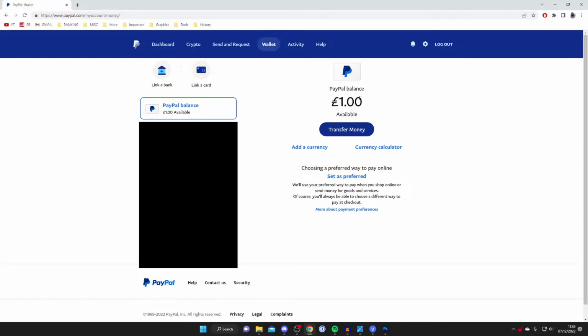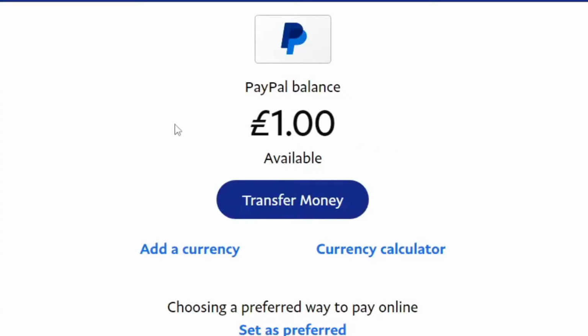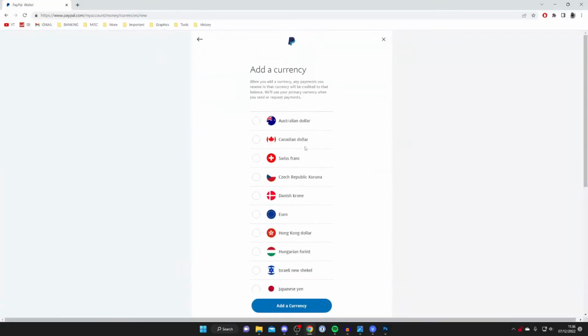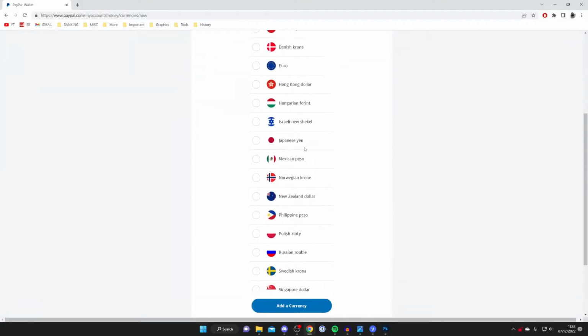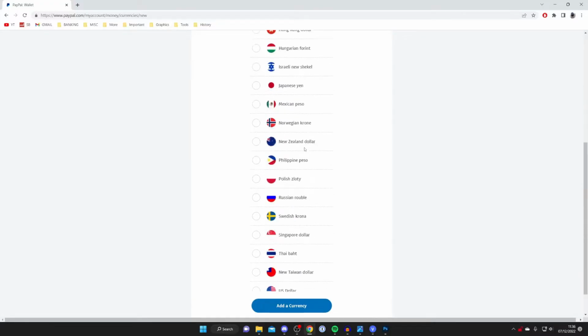At the moment I've got £1, but it doesn't matter what your current currency is, the steps are all the same. Then all you want to do is come to this option on the left here called add a currency. So this is going to allow us to add a currency, and then I'll show you how to make that currency your primary one as well. So I want to add a currency just like so, and then you can choose the currency you'd like to add. As you can see, there's quite a few to choose from.